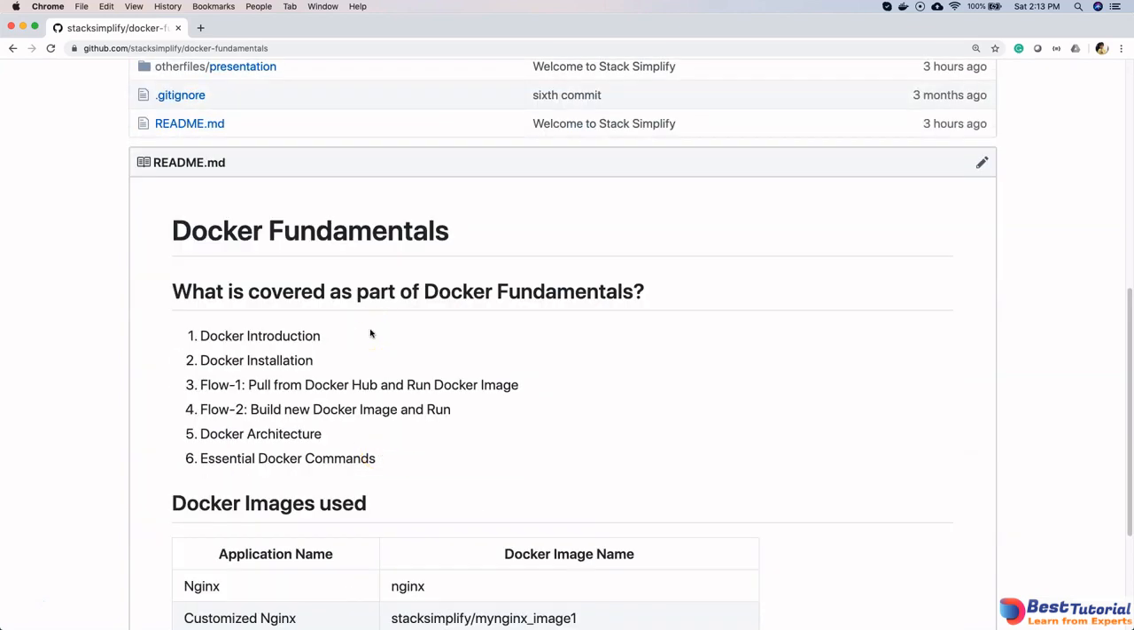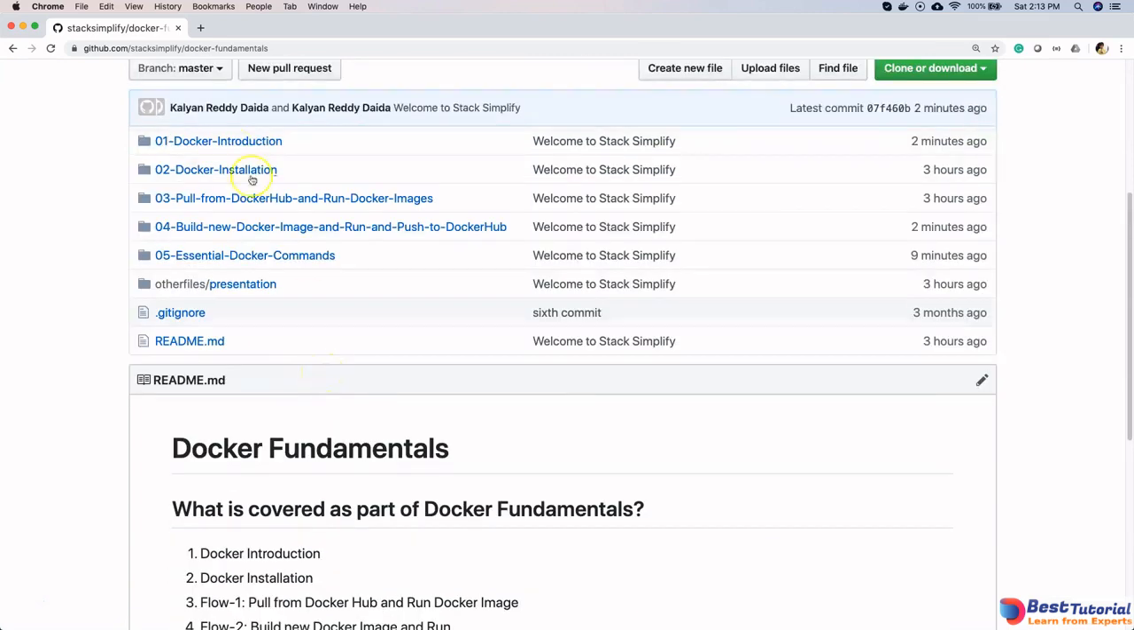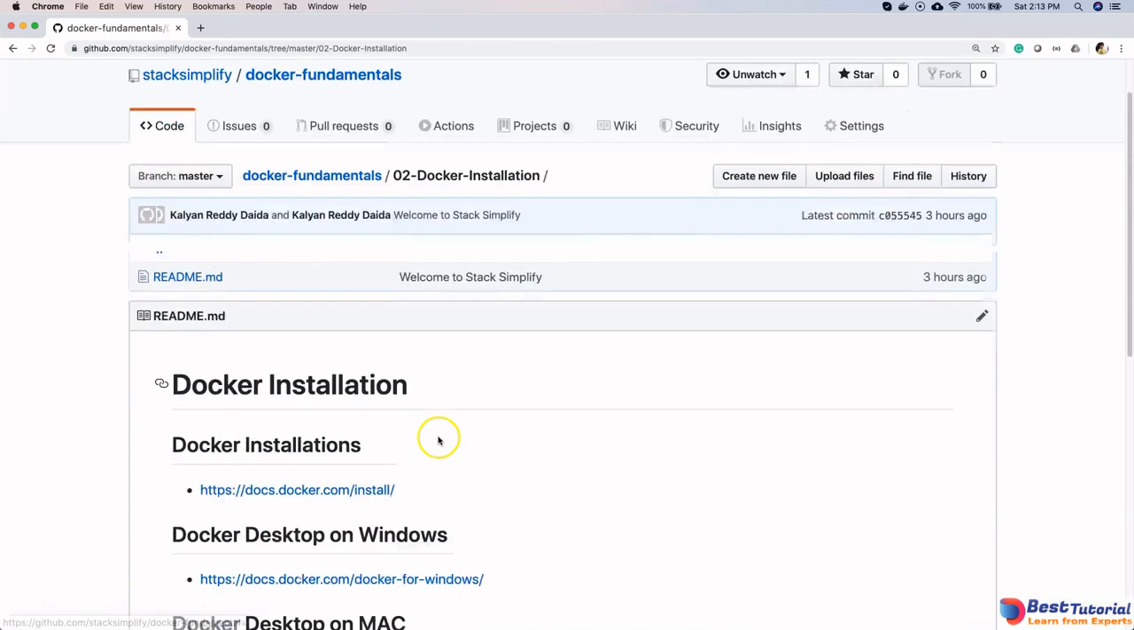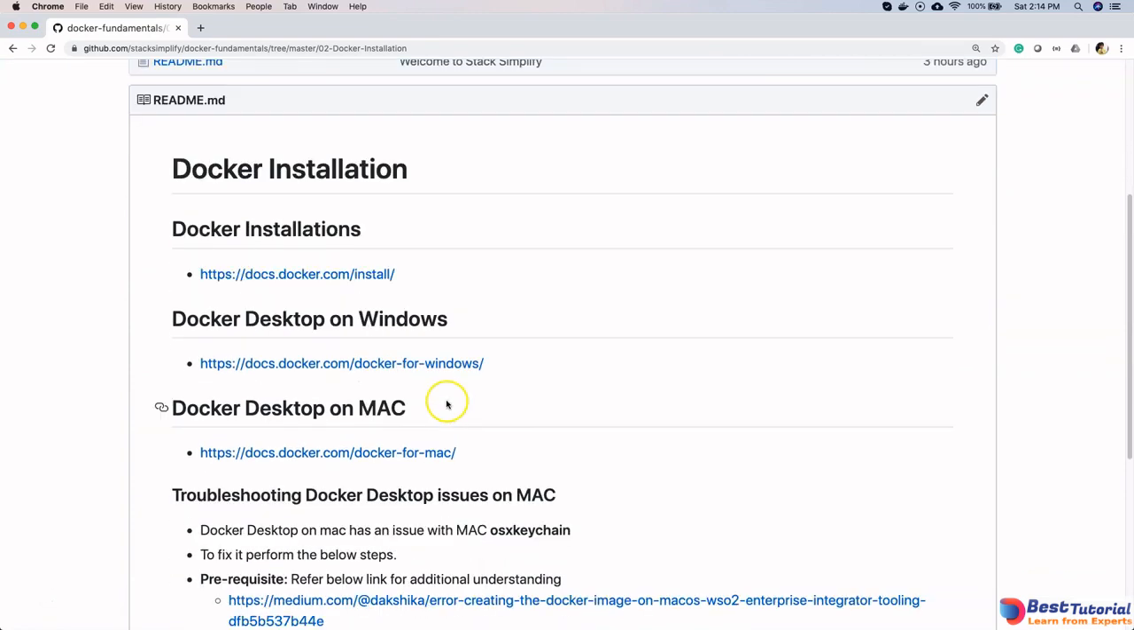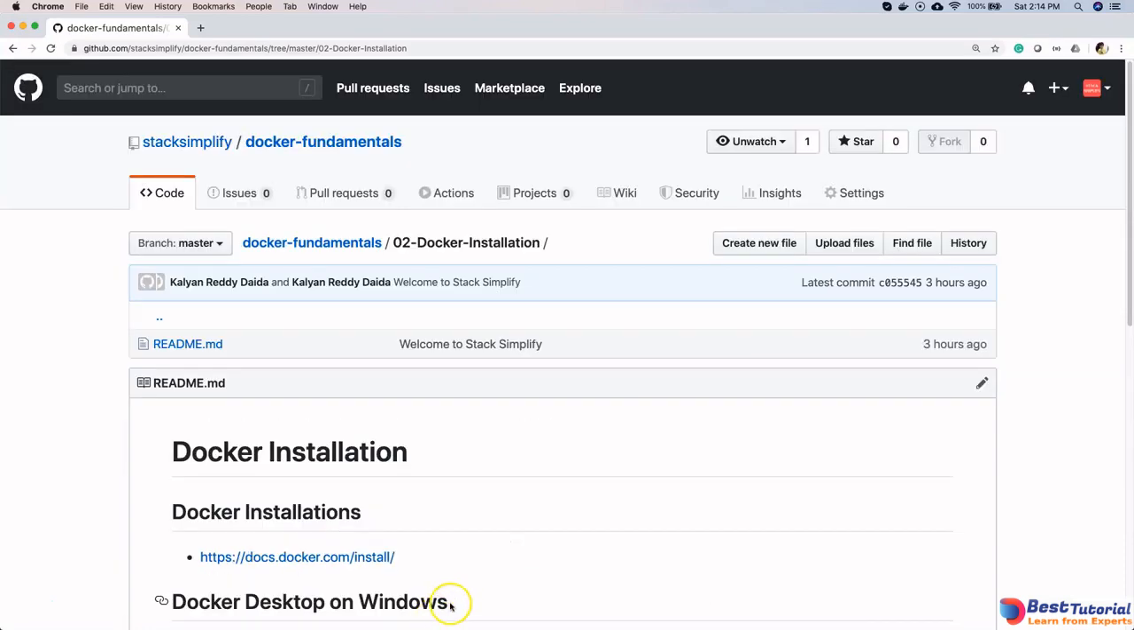We are going to first understand what is Docker, and then in the traditional approach, what problems we are having, and then how with Docker we are going to solve them. We will also understand the Docker terminology or Docker architecture. Once all that is covered in the first section, we'll move on to the Docker installation, where we'll focus on installations on Windows, Mac, and also troubleshooting Docker Desktop issues on Mac.